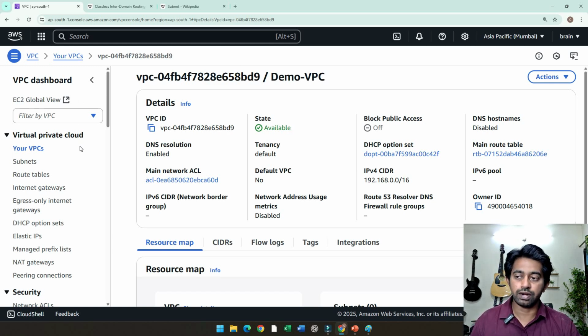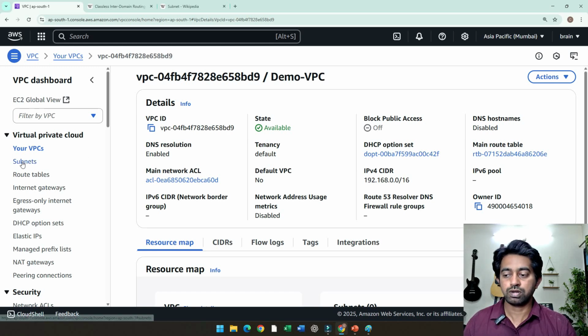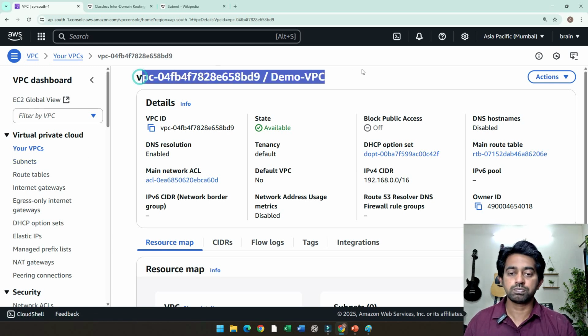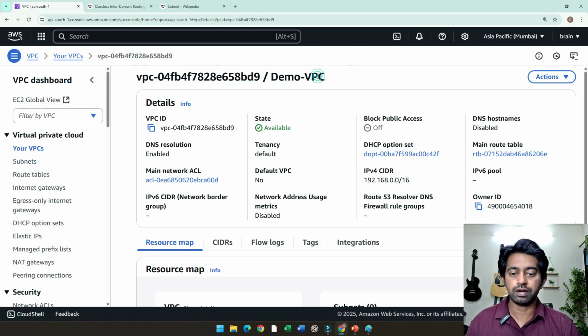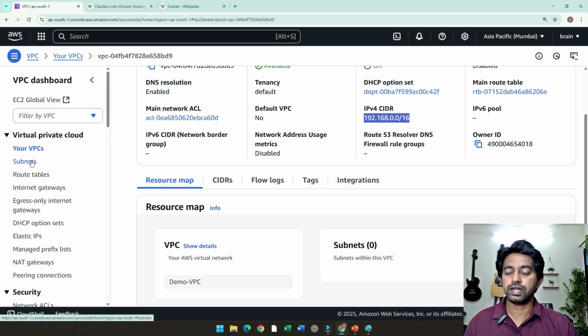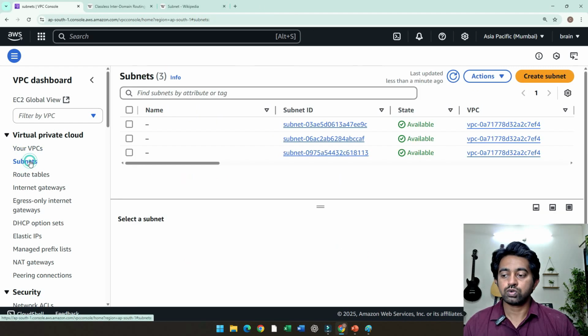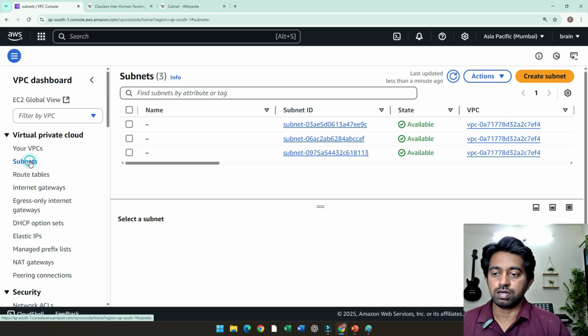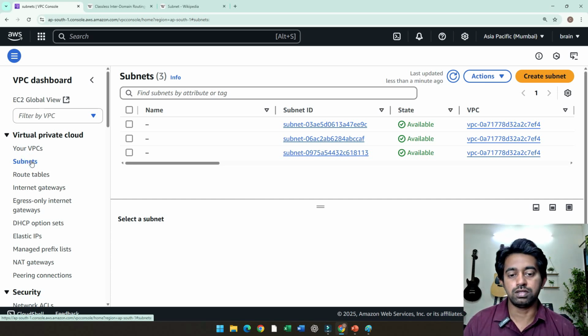On the left hand side panel, we are on the main console of the VPC, virtual private cloud. On the left hand side, there is a section called subnets. So now we click on subnets. Okay, so this is my demo VPC that we just created. It shows the CIDR that we selected, 192.168.0.0/16. So I click on the subnets section there, and I see the subnets.